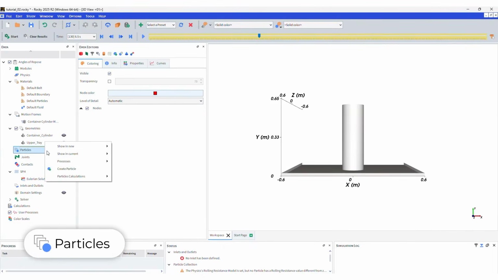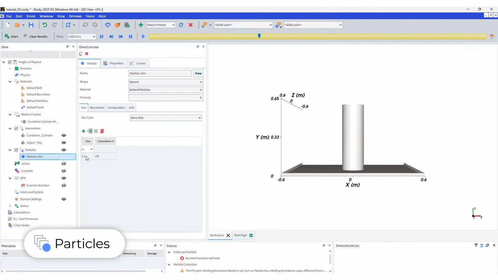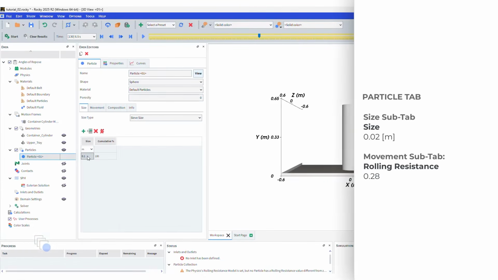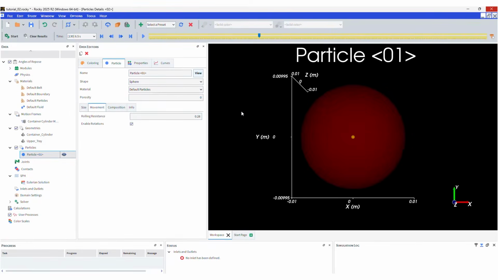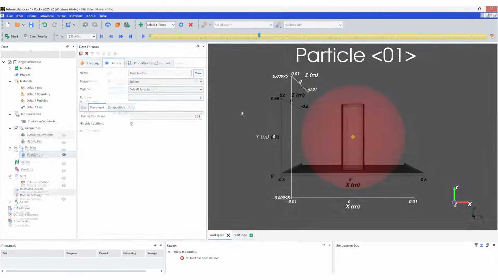For the particle step, we will create a new sphere-shaped particle group. We will set its size and some added rolling resistance. By clicking on View, the particle will be visible on a window in the workspace.